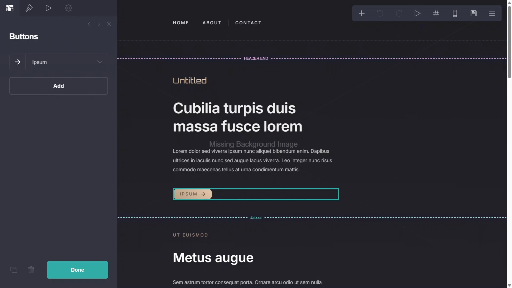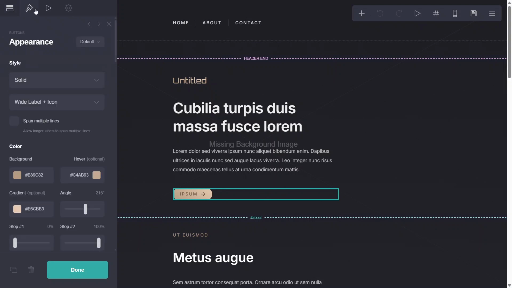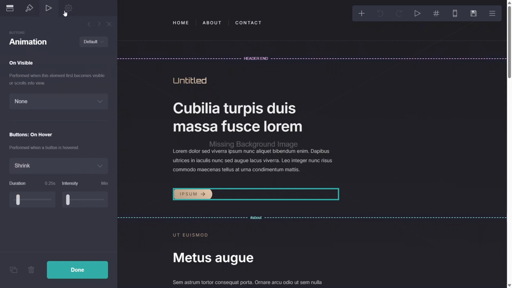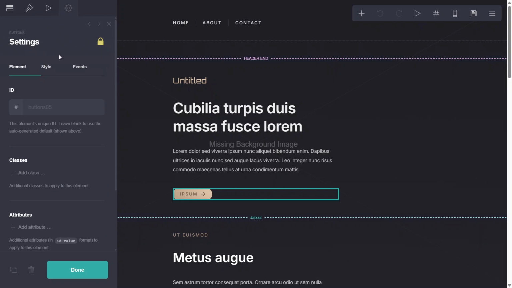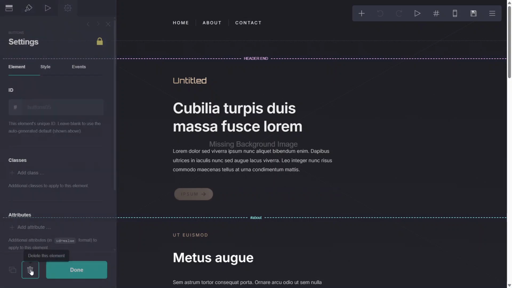At the top of this panel, there are icons that let you switch between different types of settings: general element settings, appearance options such as colors and fonts, animation settings, and more advanced options. If there is an element you don't want, make sure it's selected. Then look at the left panel again. At the bottom, you'll see an icon you can click to delete that element from your page.